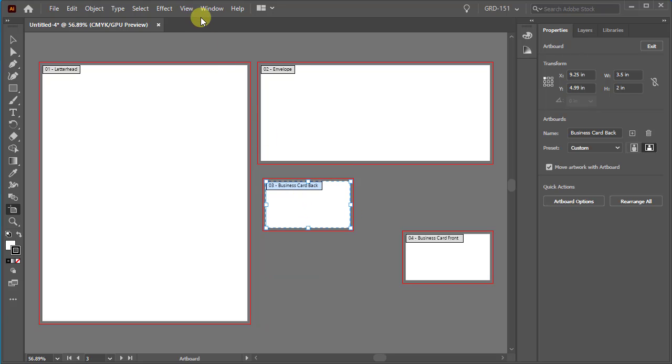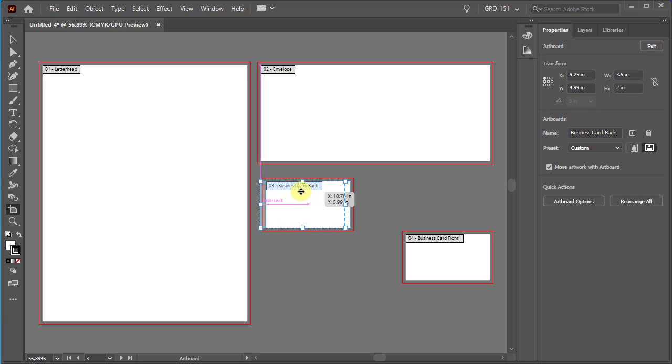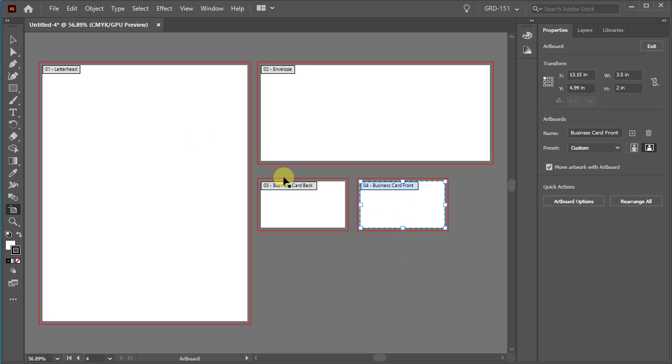And if you don't already have it turned on, come up to View, turn on your Smart Guides. And you'll notice that as I'm moving this around, I get those smart guides to help me line things up. I'm going to move this up so it matches the center of that one. Okay, so there I have my letterhead, envelope, business card back, and business card front.